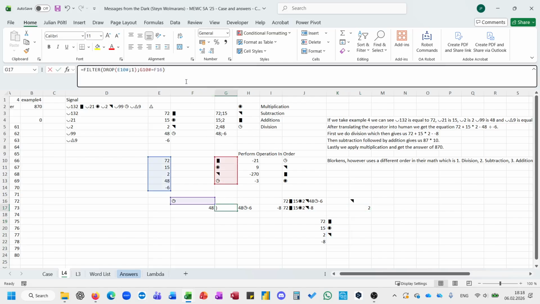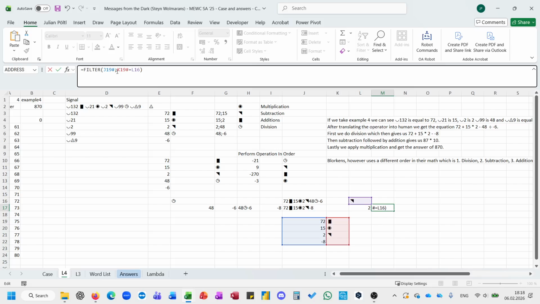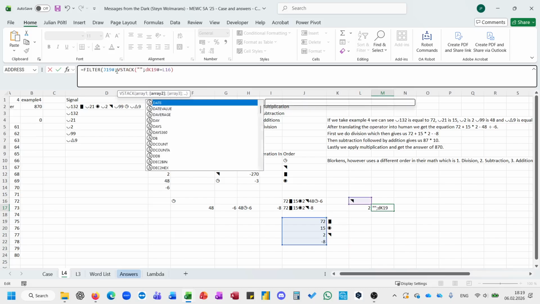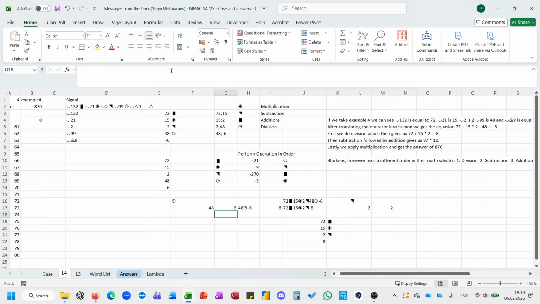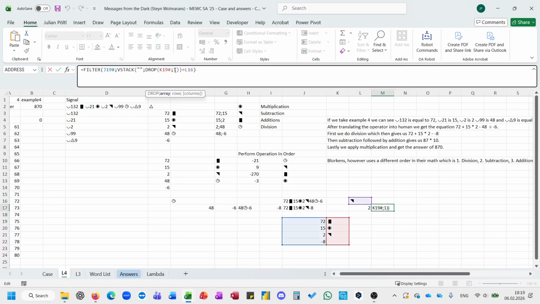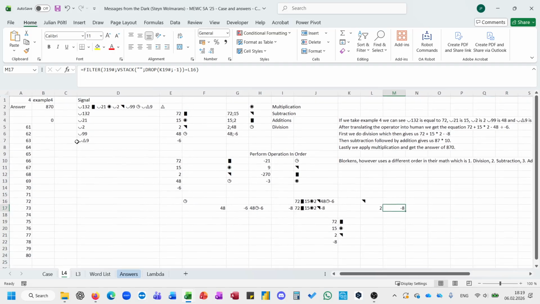And then we are filtering on this here if vstack drop -1 is the same. No, -1. I should type when I speak.